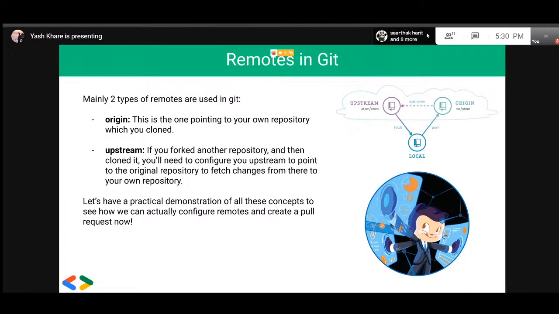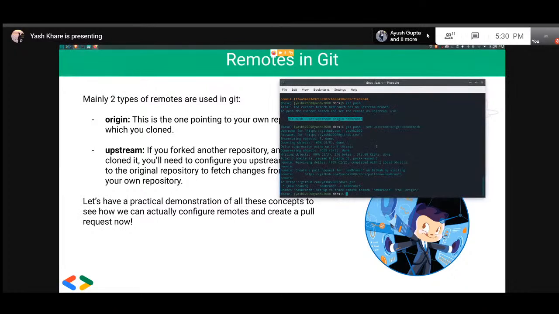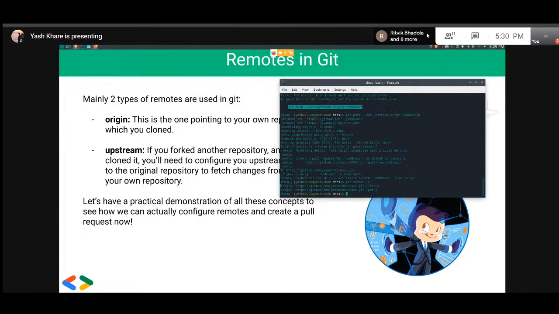So up till now, since we're working with our own repository, we didn't need an upstream. We just had an origin. So I'll show you origin. We do git remote -v. As you can see, there is just an origin over here, and that's it. We don't need an upstream because this is our own repository.